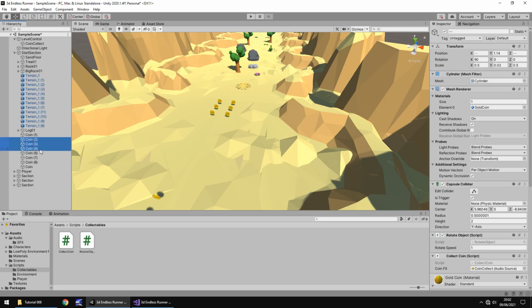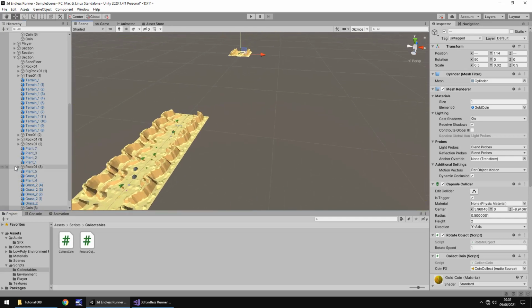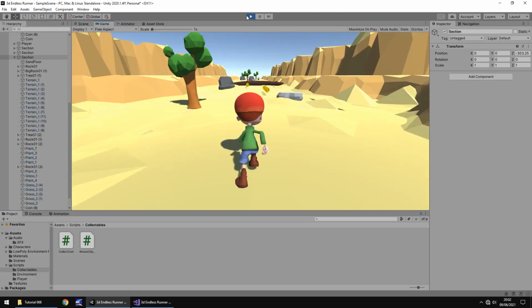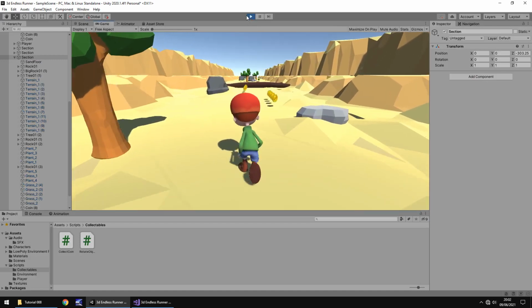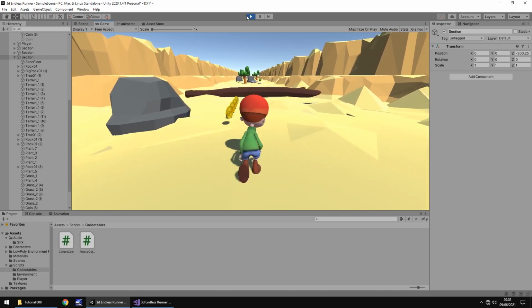So let's take a couple more, duplicate, let's put them in another section, and just make sure that they are aligned to the correct section. So probably about there, is that right? Yes. So if I press play now, and let's run for just half a minute or so, and just make sure that we can collect the coins in different sections.